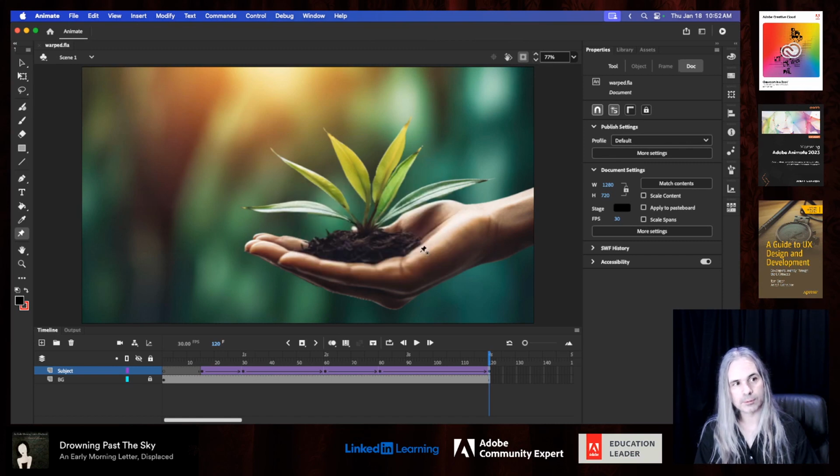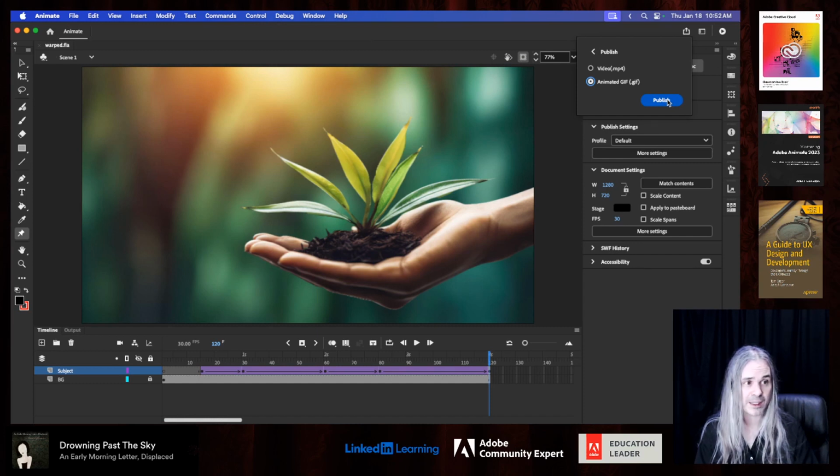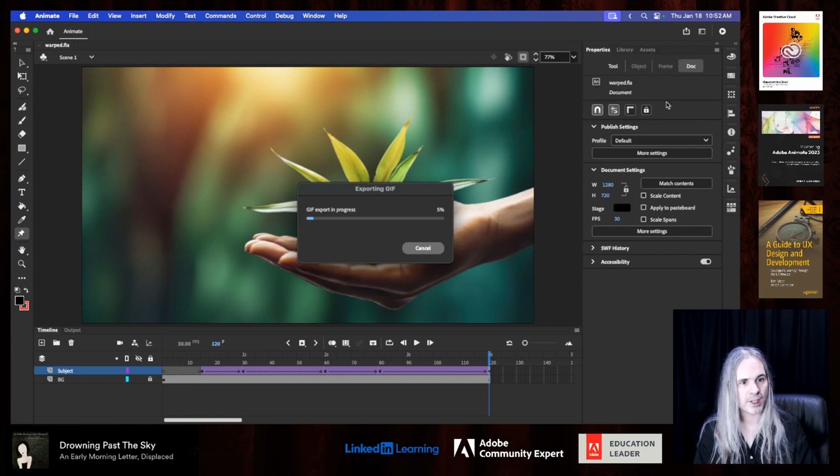Well, let's do an animated GIF then. An animated GIF is going to be way bigger than an MP4 file, and I have no idea why this is failing. I actually just did a workflow similar to this a couple weeks ago, again for Adobe Press, and it worked out just great, generating video. So let's publish that animated GIF.